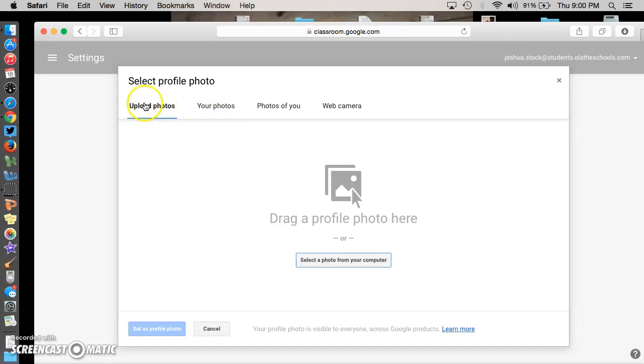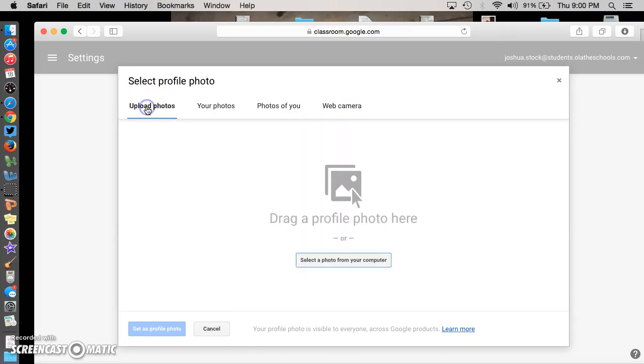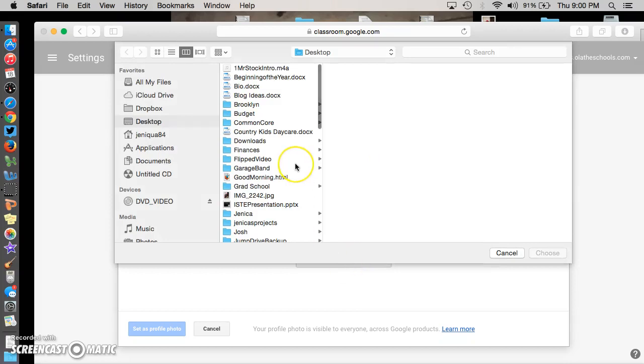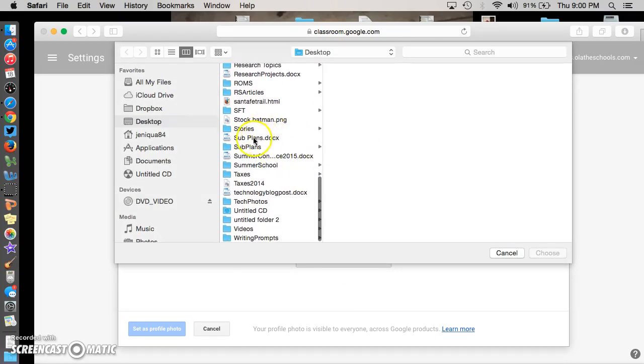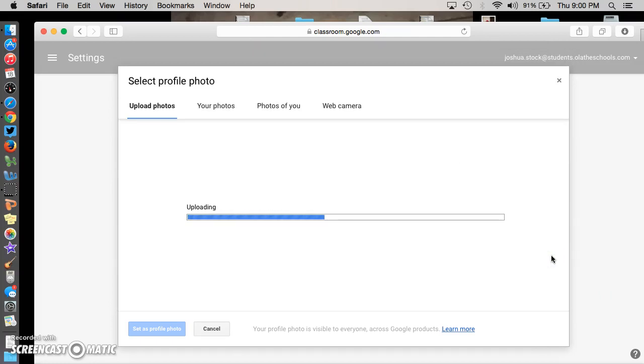You have a couple of options. The first one is you can upload a photo. You can look up your photos that you have on Google+. For right now, I wouldn't worry about that. You can take one with your web camera if you wanted to. But for right now, I'm just going to choose a picture from my computer. So let's choose this one, and of course it's Batman related.